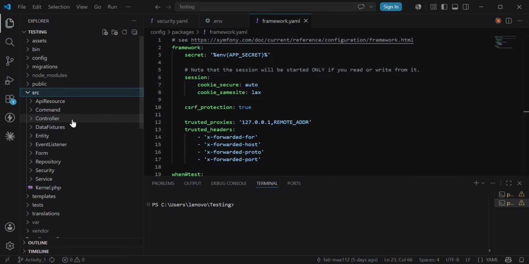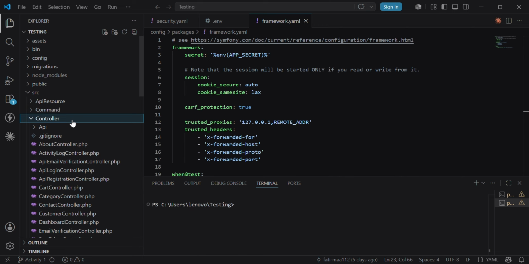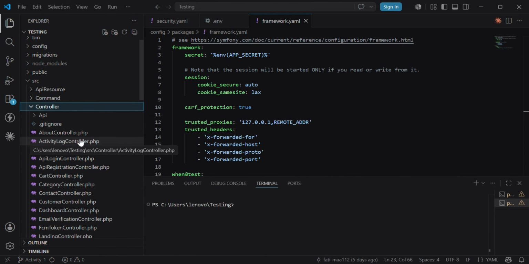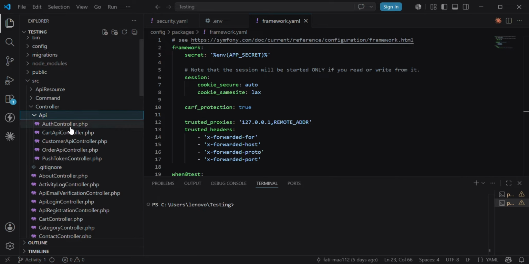So first we're going to controller. I have two main groups of controllers. The regular web controllers handle the admin dashboard: order controller, dashboard controller, customer controller, and so on and so forth. Inside the API subfolder, I have REST API controllers for the mobile app, like auth controller, cart API, customer API, order API controller. And the auth controller is for Google Firebase authentication.